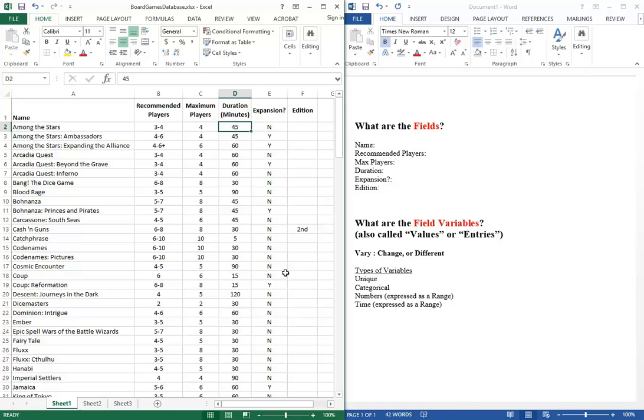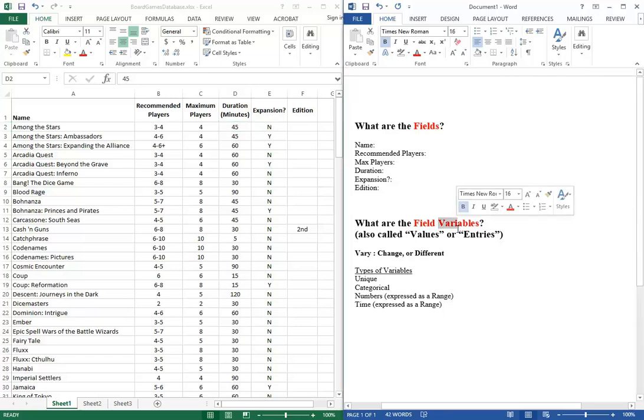That leads me to the second term, which is field variable, also known as a value or an entry. The key part here is this word vary, right? That's the root word here, and vary means change or different. So there's no point to having a field if everything in it is the same. We don't care. Why would you put that information in the database? For example, I don't have a field named board games. They're all board games. That would be a waste of my time to type yes for all of the games.